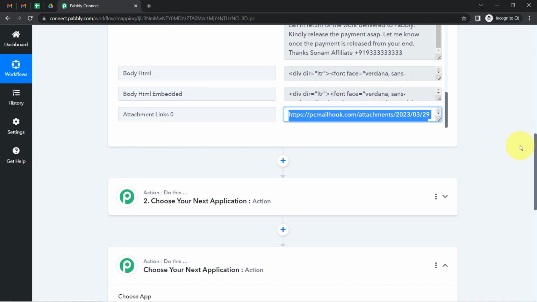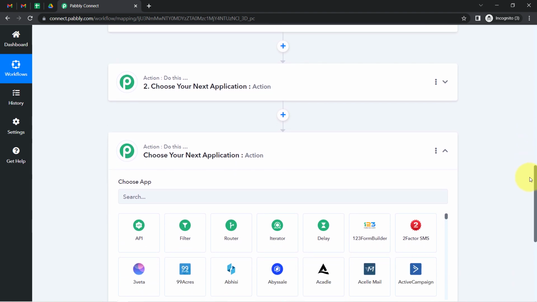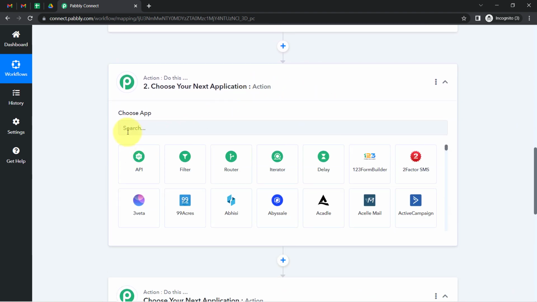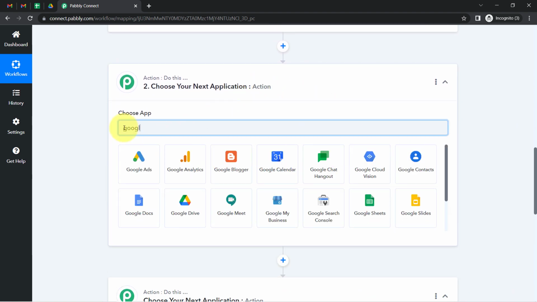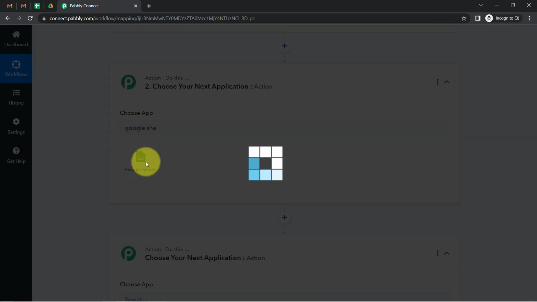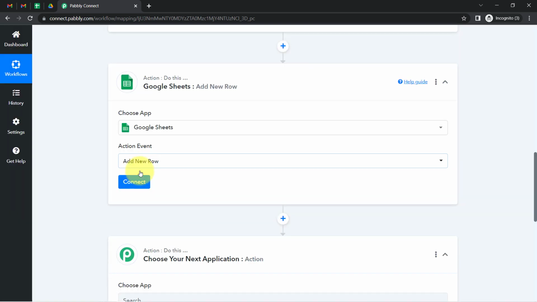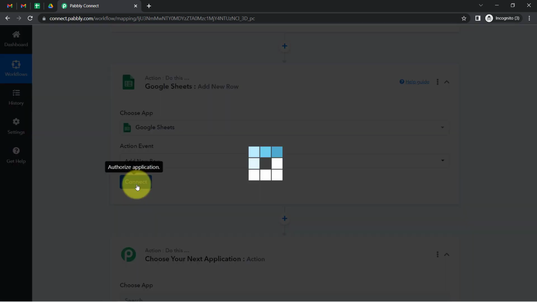Now I'm going to send this particular data. I'm going to create a backup of this email and its attachment into Google Sheets and Google Drive. Firstly, I will select Google Sheets, because we are going to create a backup in this application first. Now in the action event, I'm going to add a new row, and in that row we will be adding all the data.